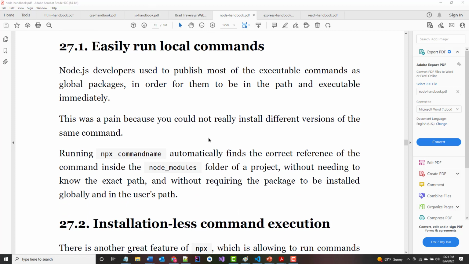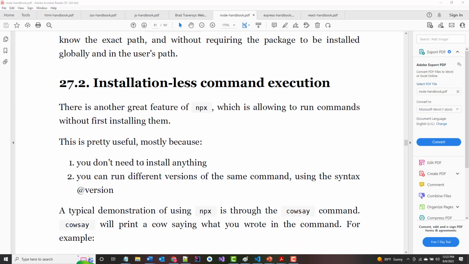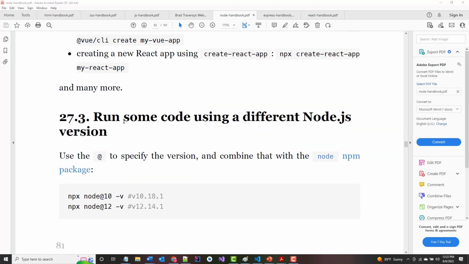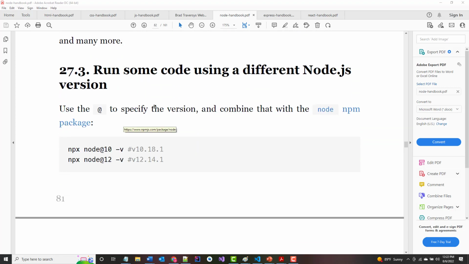Easily run local commands, as it says here. Node.js developers used to publish most of their executable commands as global. This was a pain because you cannot really install different versions of the same command, and you can fix that, like it says, with npx. I'm not even going to worry about this stuff. Again, they're trying to sell you npx in here, and there's nothing wrong with using npx. I'm going to show it to you the way that I learned it. Good, bad, or indifferent, much of what I learned, I'm self-taught, whether that's right or wrong. So I'm telling you what I consider to be the best way of doing this.